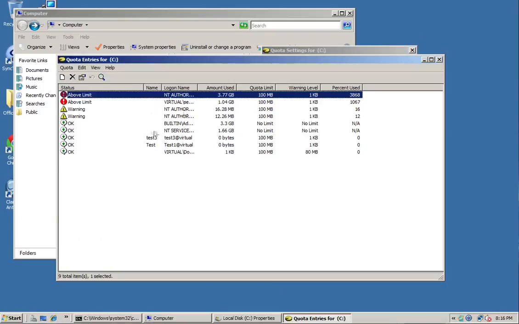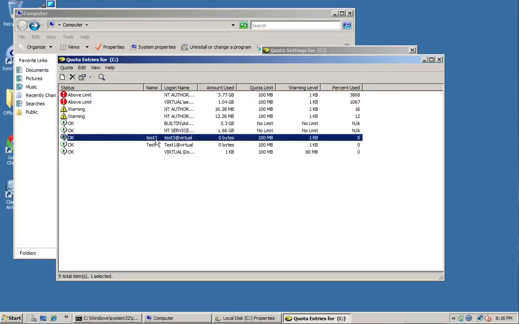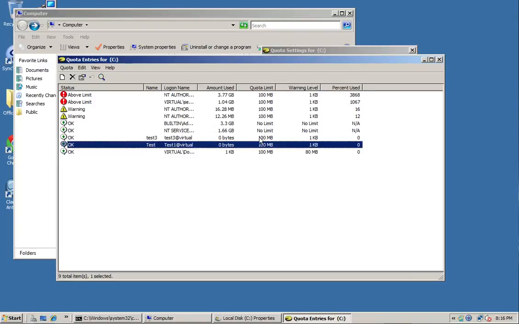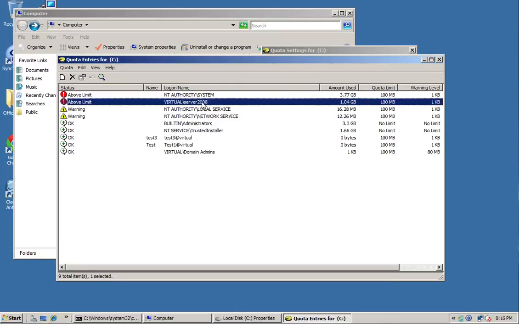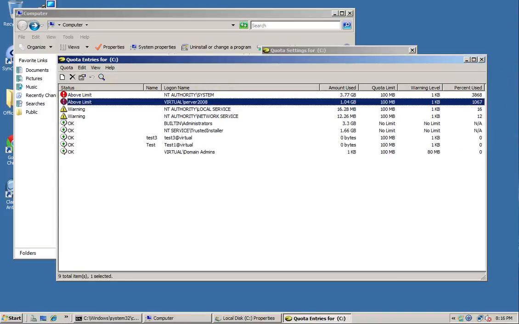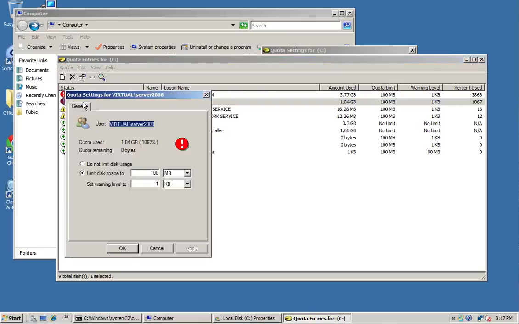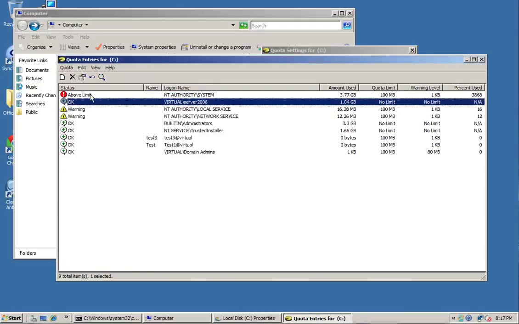As you can see, it's telling me I've got a few users on here, test 3 and test. They've now been given a quota, but we've got a problem instantly in that on Server 2008, our administrator account is already over limit, because the amount used is 1.04 gig and the quota limit is 100 meg, so I have well exceeded my level. So I need to make sure that this user is exempt. So all I do is click the user, do not limit the space, and now everything's okay.